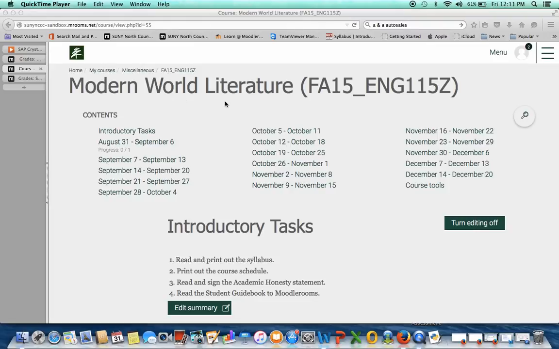So we're back to the Modern World Literature course that we set up in previous videos, and just make sure that your editing button is on. Although you can do some gradebook features without the editing being turned on, I find it's easier to turn that button on when I first go to do anything in Moodlerooms.